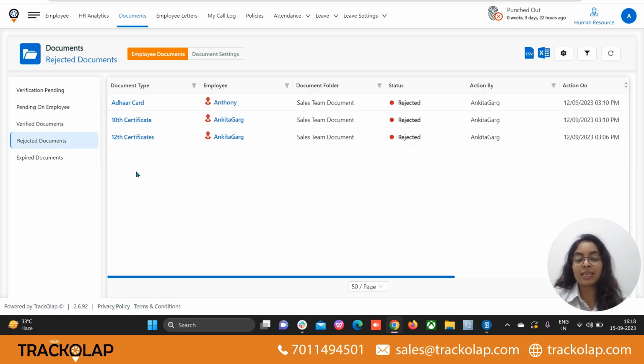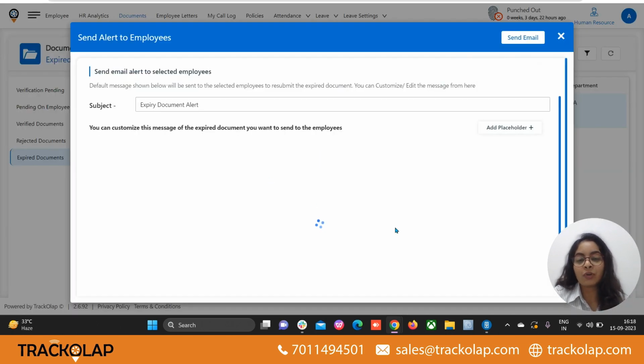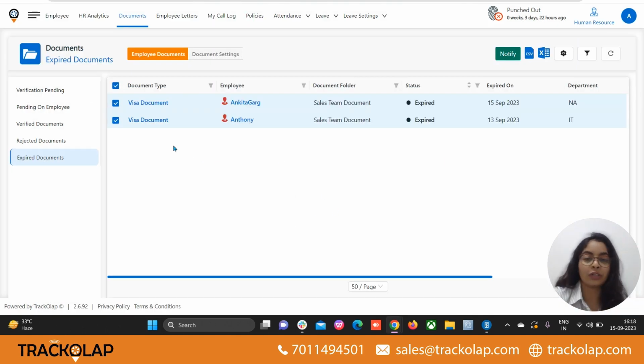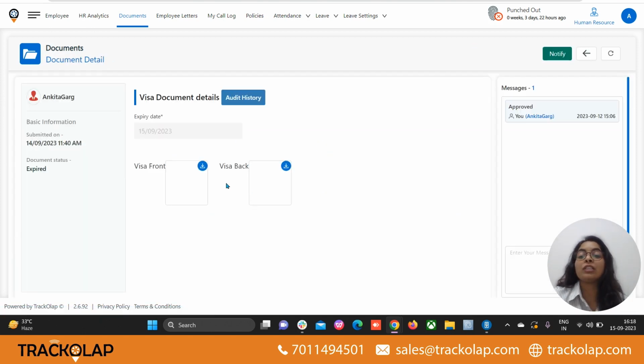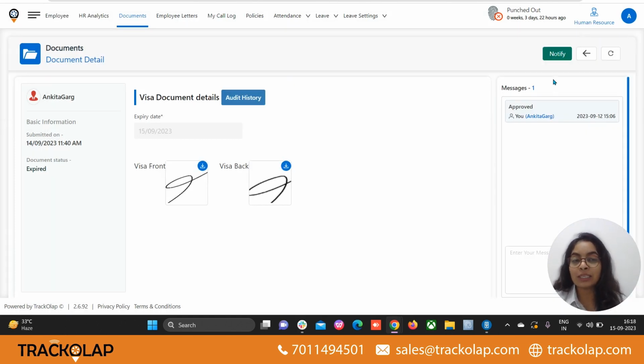If any document is expired, then it will go under a separate tab, the expired documents tab. Here you can see all the documents submitted by the employee that are expired, and from here you can also notify the employee to resubmit the documents. And you can also customize the email alert message. From here you can customize the message. This is the default message, and you can customize it according to your requirements. And if you want to see the audit history, you can also do so, like when this document was submitted, when it was verified, and when it was resubmitted by the employee.